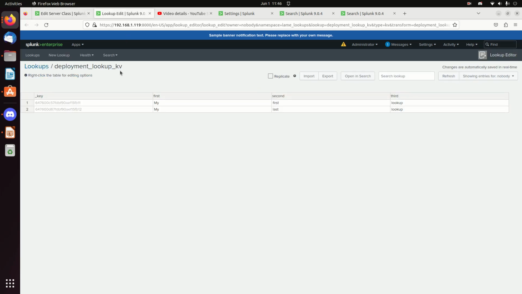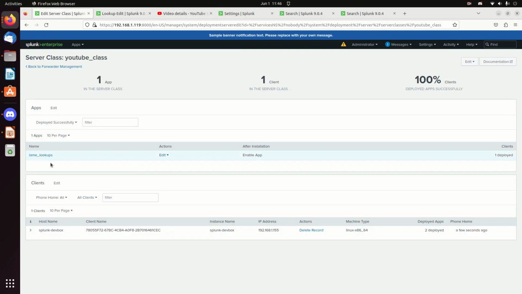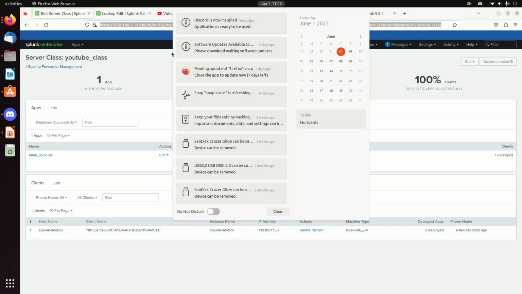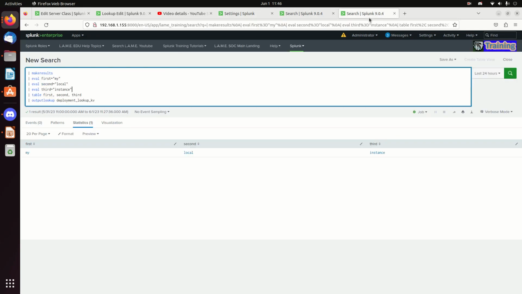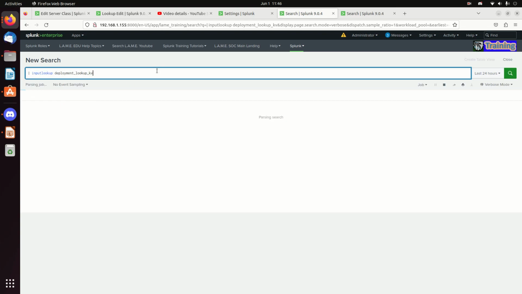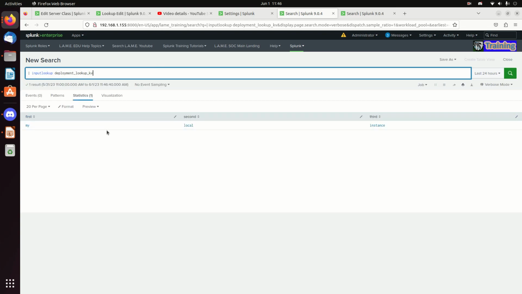All right, so we've got a KV lookup. We can see that these two tabs are my deployment server, and I've got two entries in the KV, and I have my server class over here. The lame lookups, it's going over. And when I look at my settings, there's my lame lookups. If I search this, which just so you're aware, I pushed in my own results, so I put in my second, third. If I run this, I only get my local stuff. And the reason being is I didn't want to stage this completely and have a blank lookup.